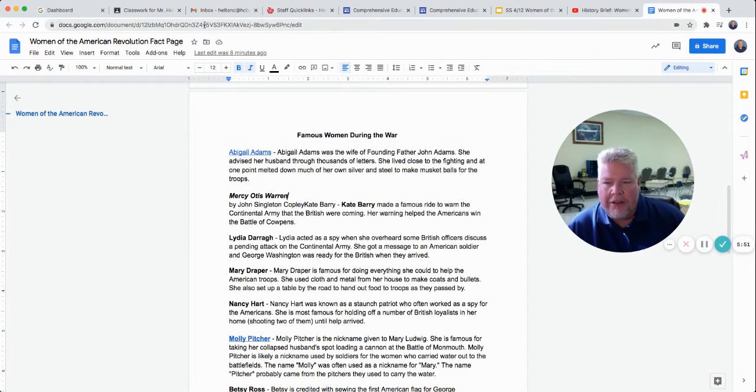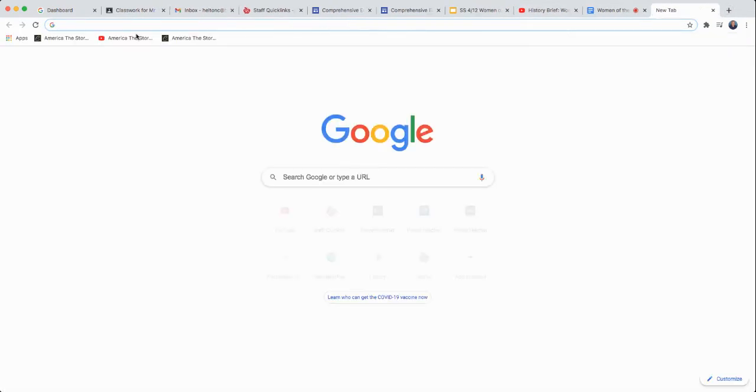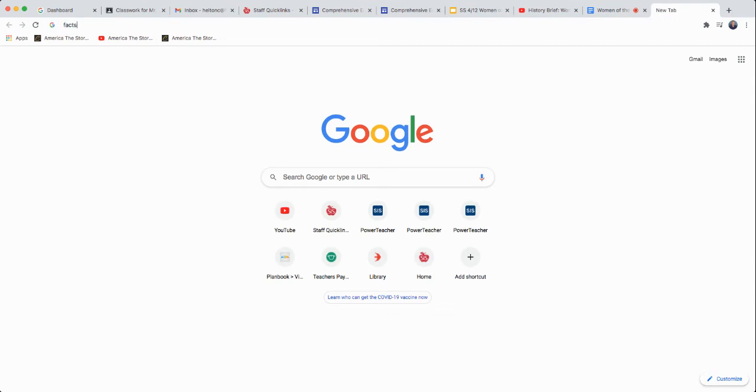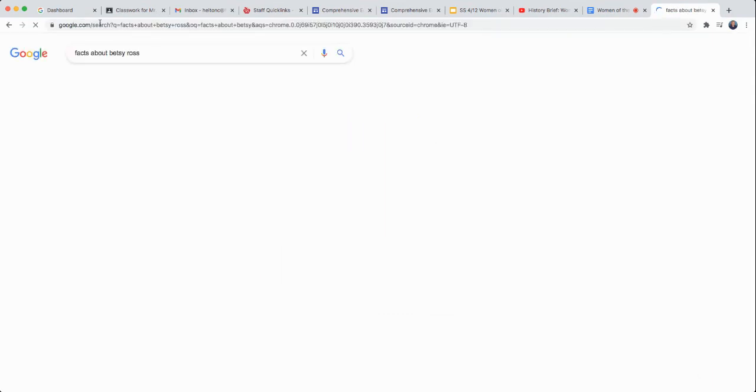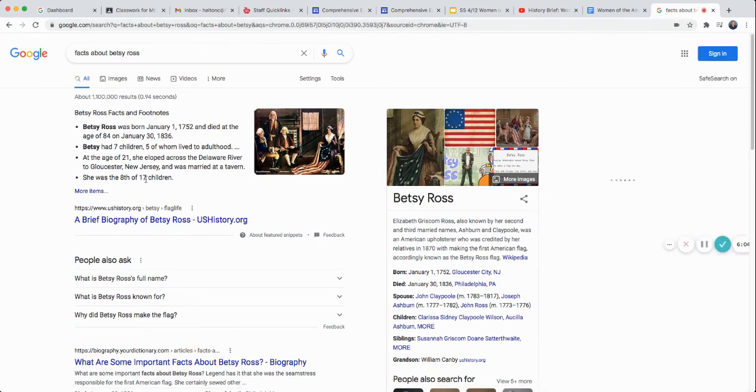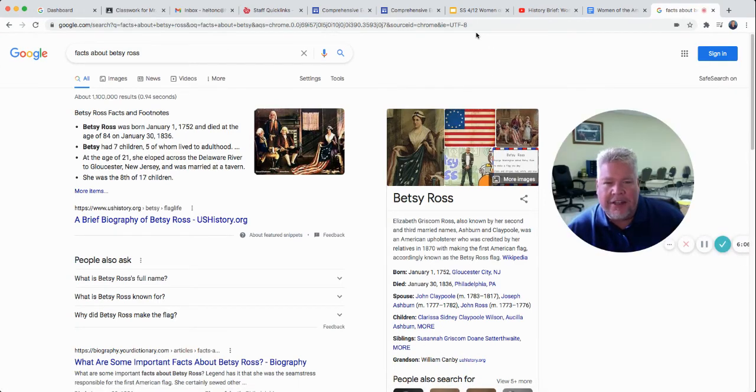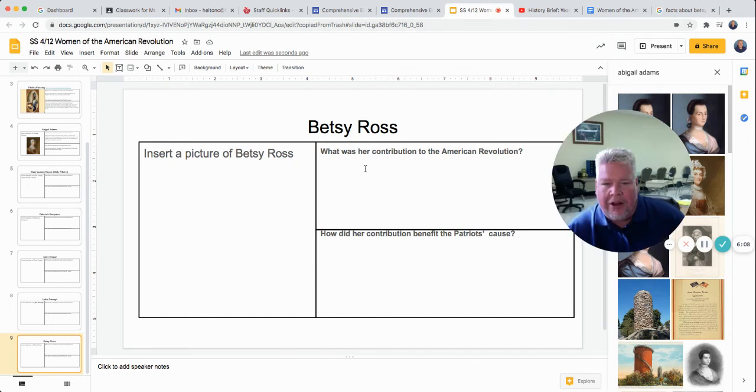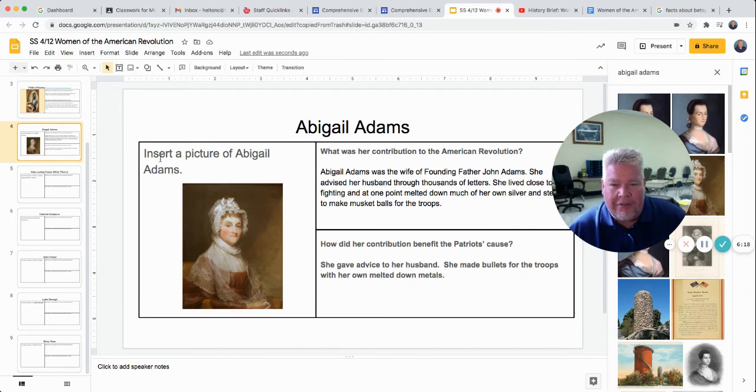Okay. And if you think this is boring information on this sheet, you might do some research yourself. You might go to your tab up here. Let me go open a new tab, and you might type in, facts about Betsy Ross. And then you can find all kinds of facts. But make sure you find facts that tell what? That tell how she helped in the American Revolution and how her contribution benefited, helped the Patriots' cause. Okay, so you'll do that on all of these women.